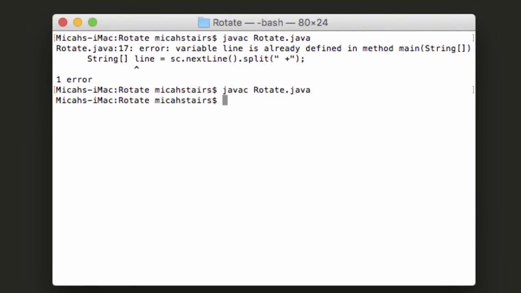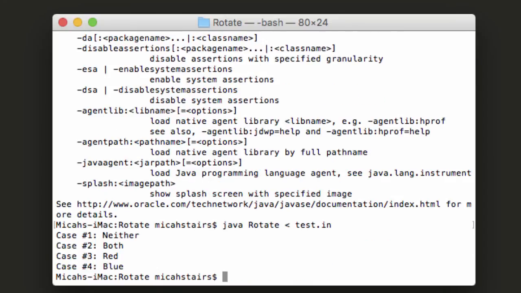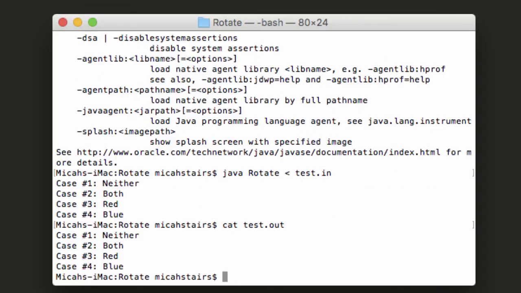Okay, so now it compiles. Now we can run this against the sample input, which I put in a file called test.in. Did not do that right. Sorry, I didn't pick the file name. Okay, so that's what our program outputs. We can compare that to what it should output, and they match, so that's good.